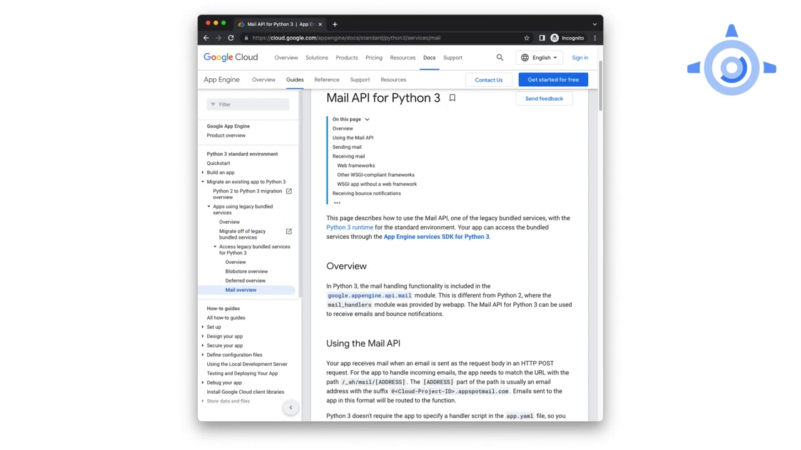The most interesting one today is email. Taking a step back, the mail service gives App Engine apps the ability to send or receive email. Sending email stays the same, meaning there are no code differences upgrading from Python 2 to 3. What is different is in receiving email.